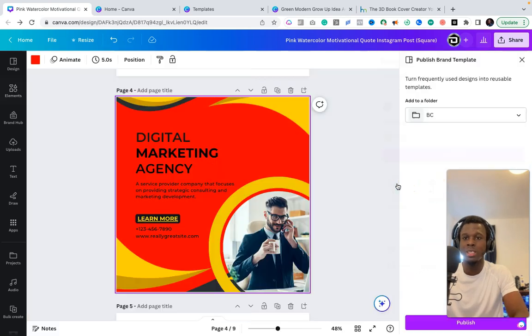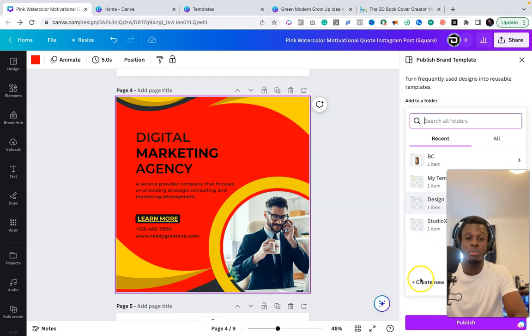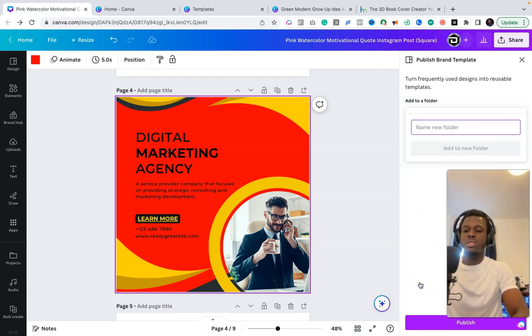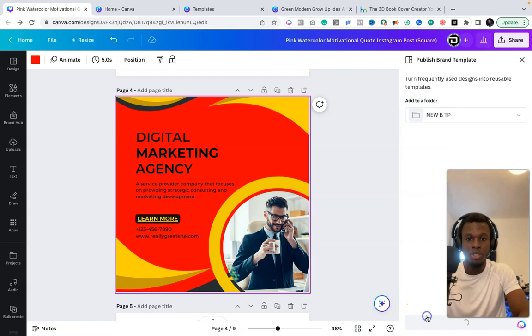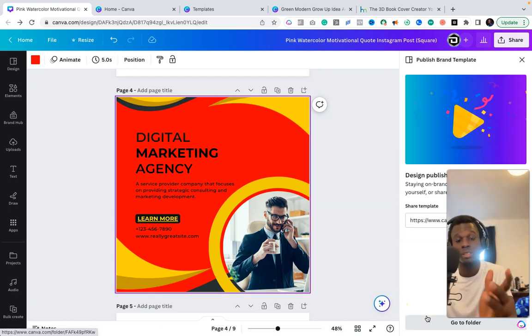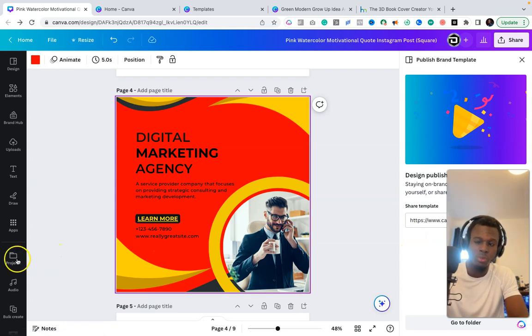So once you click on this, it will tell you which folder you want to create it in. I've created multiple, but let me just create a new one, and let me call it new base template, for example, and I click on add, and I'll click on publish. Okay, so if I do that, it has automatically created it. So if I want to use it for another design, all I have to do is move over to the project folder over here. I click on it, right?